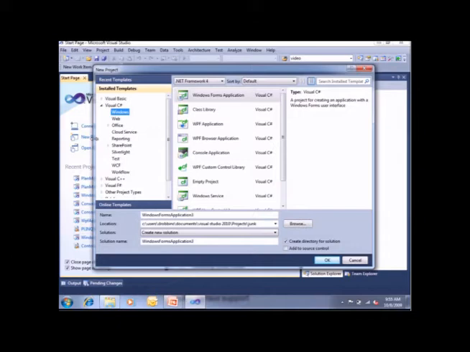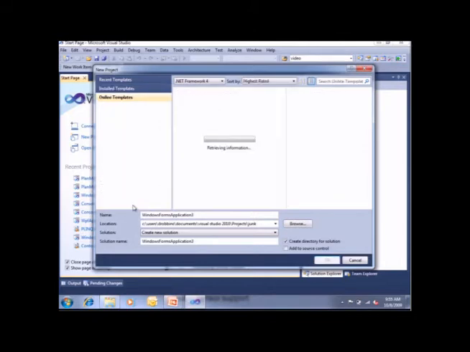It's got a new organization to it. Not only do we have the projects that we're used to seeing, but there's also the ability to go and get online templates. So we'll be able to use the templates that come with the product. We'll also be able to go and get templates that come from the community.